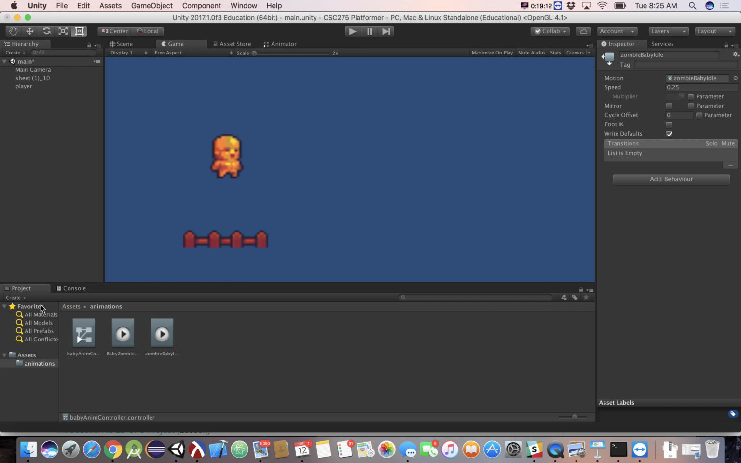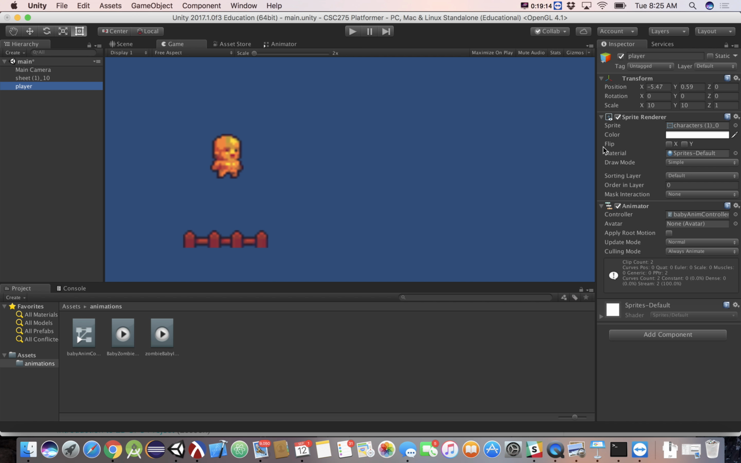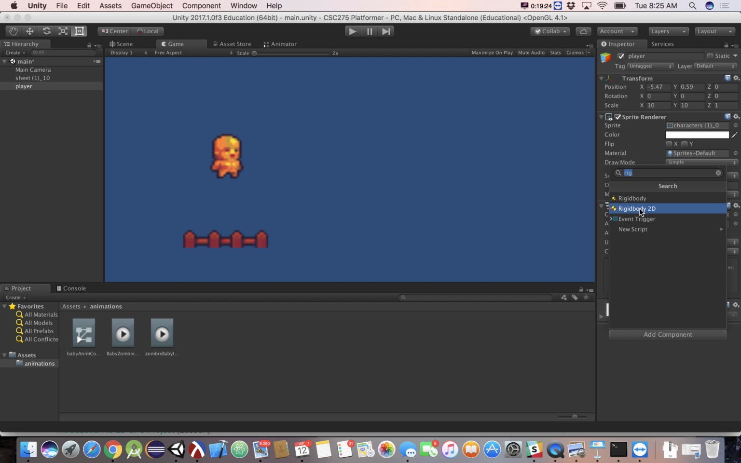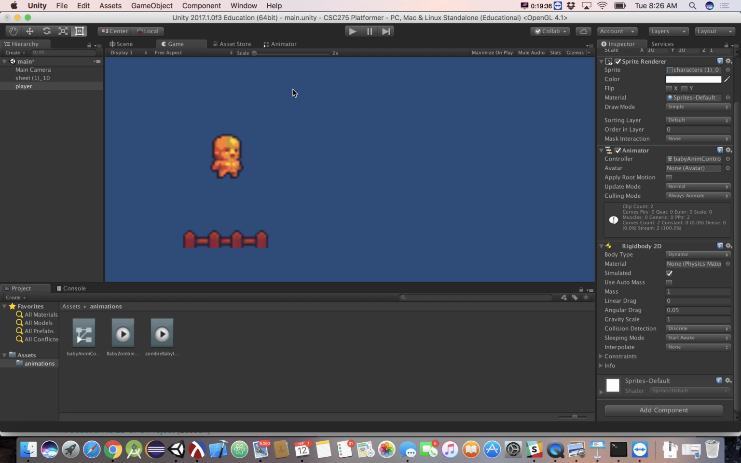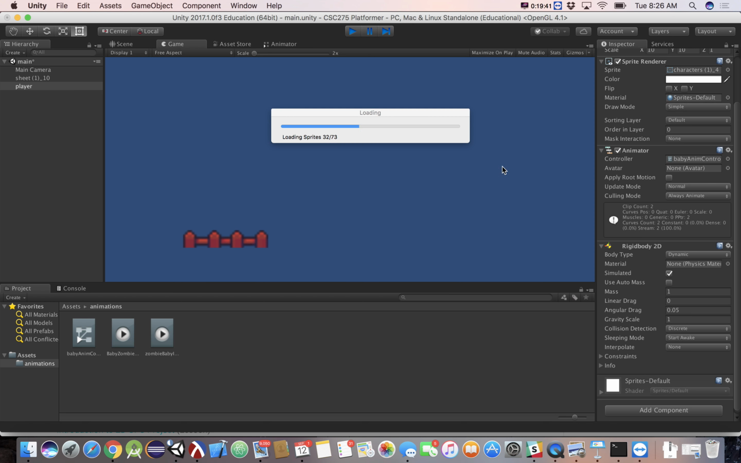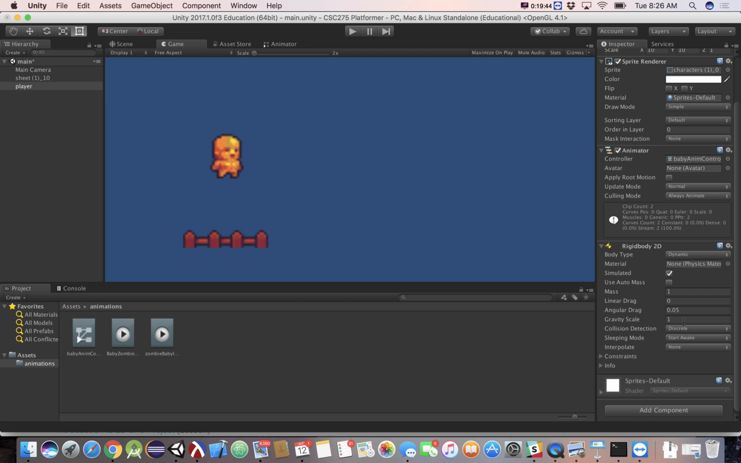All right, so before we do anything else, let's add our rigid body back onto this baby, because this was a new baby, right? You know, from our original. So click on the baby, go to add component. We're going to choose Rigidbody 2D. And right now, gravity should affect that guy. And it does.